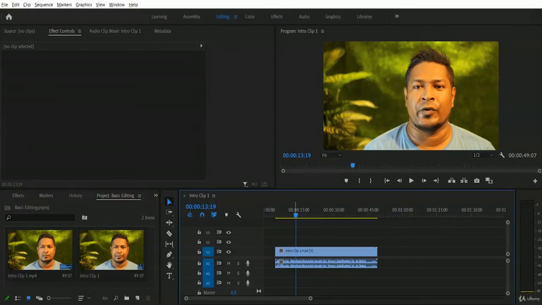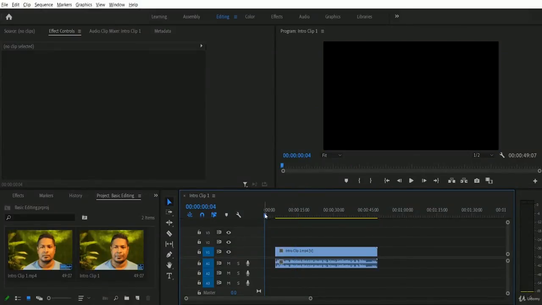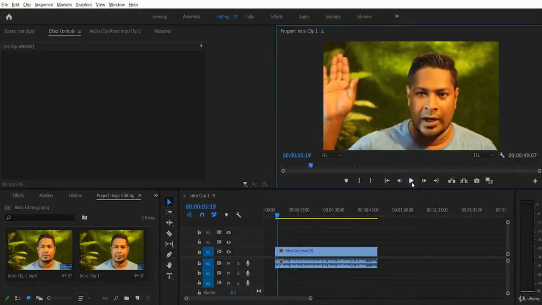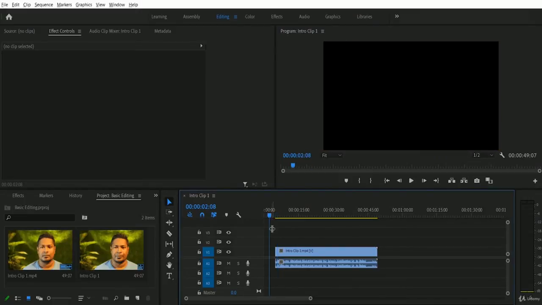So let me place the indication bar at the start. Okay, and now let me play this clip once again. So here is the play button. You can take a look, we have a blank screen. Okay, after 5 seconds we have the clip. We got a blank screen for 5 seconds because we don't have any clip or content in here.